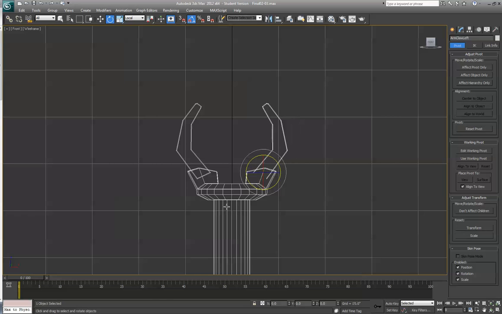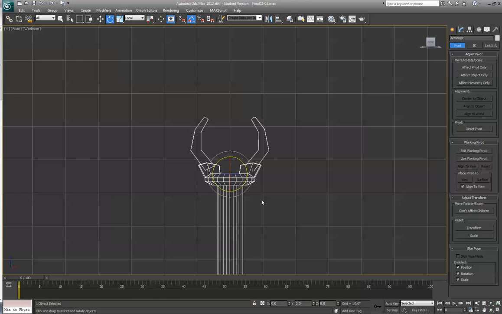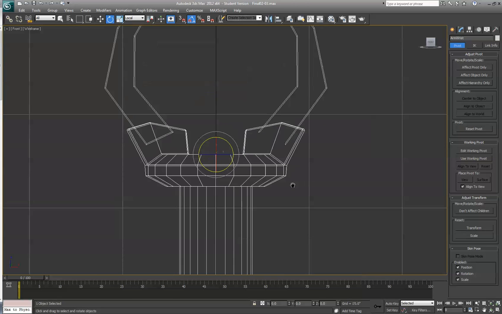Alright, so now I'm going to go down to the wrist, and it's not really going to bend, it's just going to rotate, but it's going to rotate from down here. So I will affect the pivot. I'm going to move it down about there. That's fine.